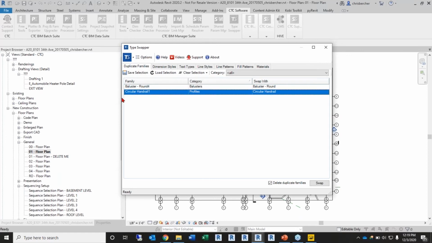So in this case here, I've got 2 instances where I've got families likely brought in when I copied some stairs that I liked from one project to the next. Got some duplicates here. So I have the ability to swap it with another family of the same category. I would look for the appropriate family type to do the swap. It's already picked it out for me, and I have the ability to delete the duplicate when I'm done. So I do have this delete option in here.